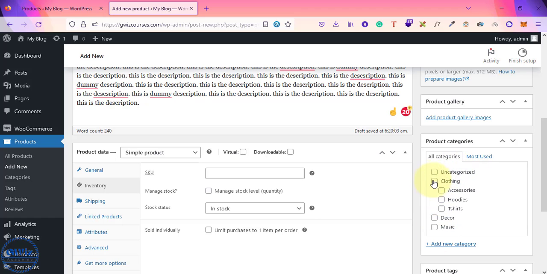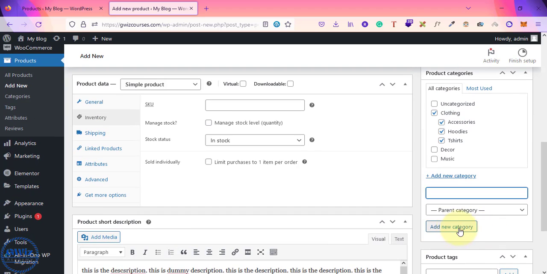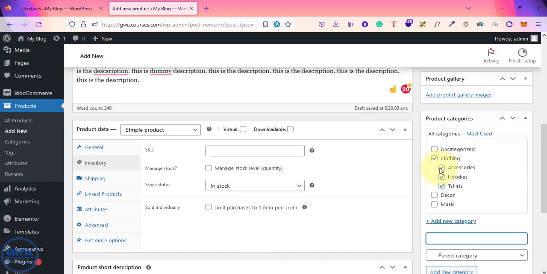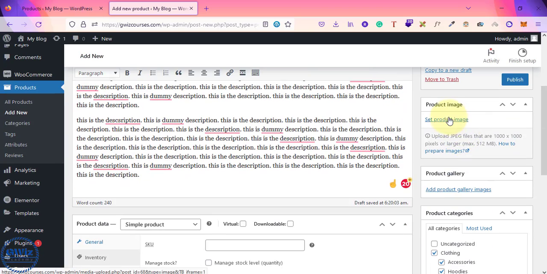You can assign categories. This product is related to clothing, accessories, hoodies, and t-shirts, right? And if you don't find your category over here, you can simply click on add new, add that particular category, and click on this button so that this category gets added. And then product images, most importantly product images. Set a product image and product gallery.